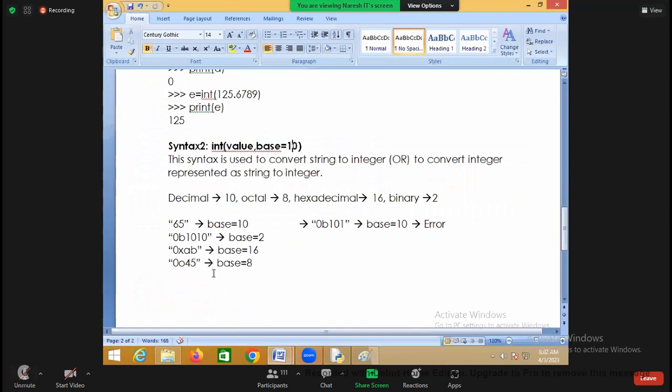If you give any other type of value within the string, you should tell the int function that this value's base is not 10. This value's base is 2. This value's base is 16. This value's base is 8. If you don't give the base, then the default base it takes is 10.